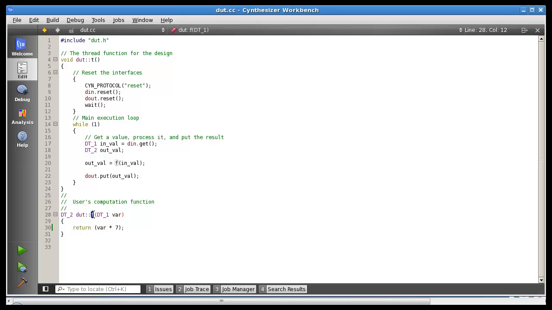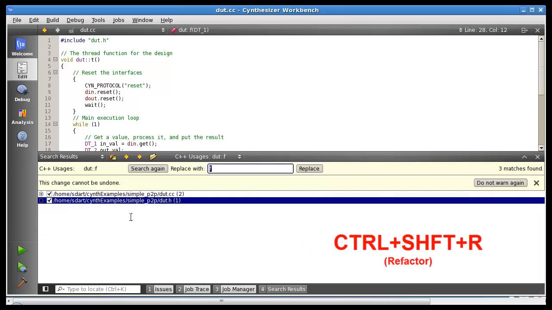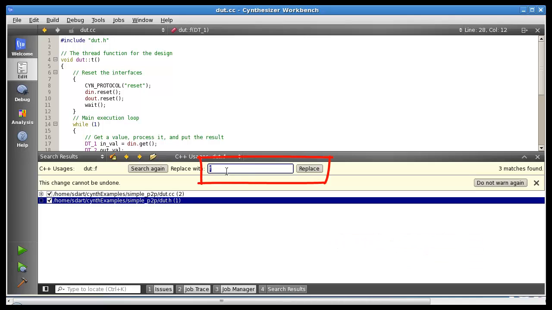If I select the symbol f and press Ctrl-Shift-R for refactor, I get a pane that allows me to type in a new name for this symbol, perhaps something like myfunk.